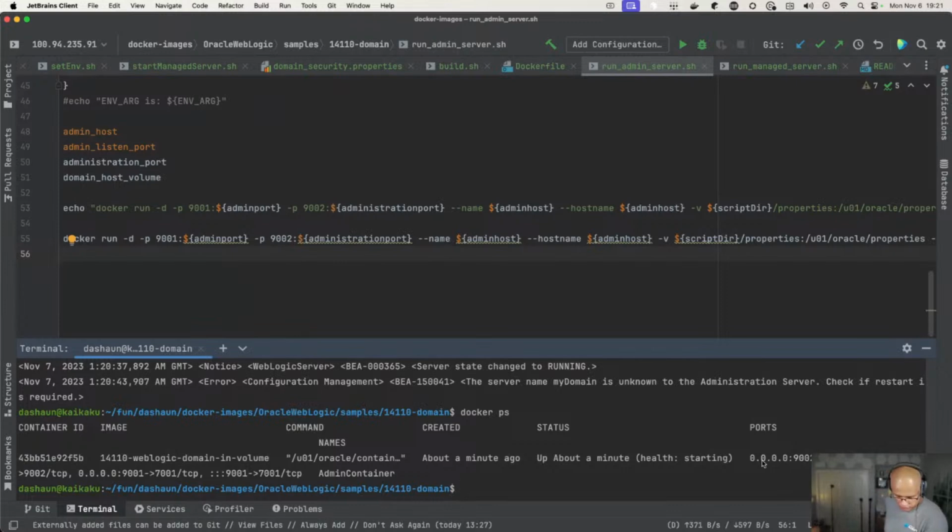This server called Weblogic. This technology, as we learned earlier today, was first introduced in 1997. So, 30 years. A long time ago. 26 years ago, right? So, way before you were born.